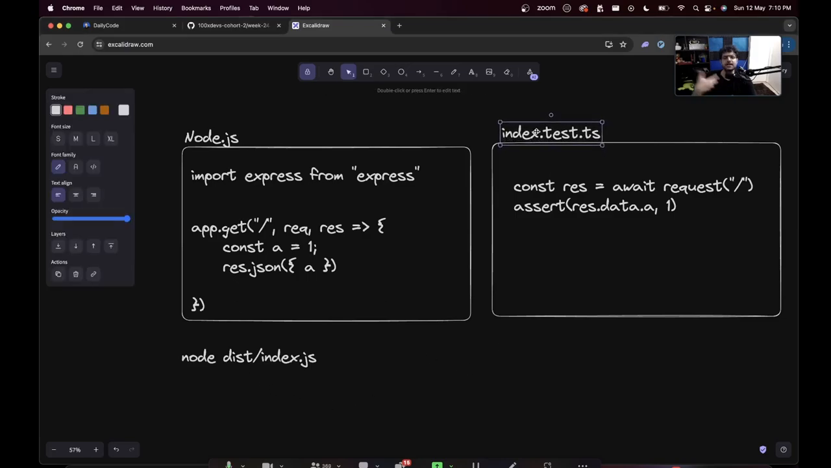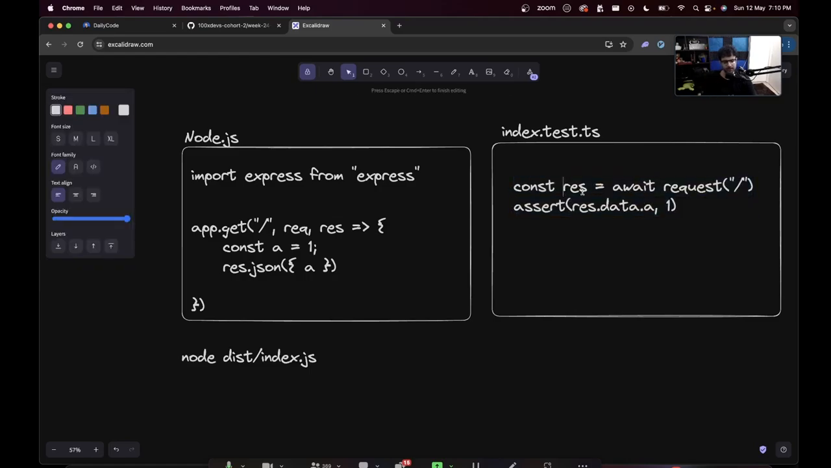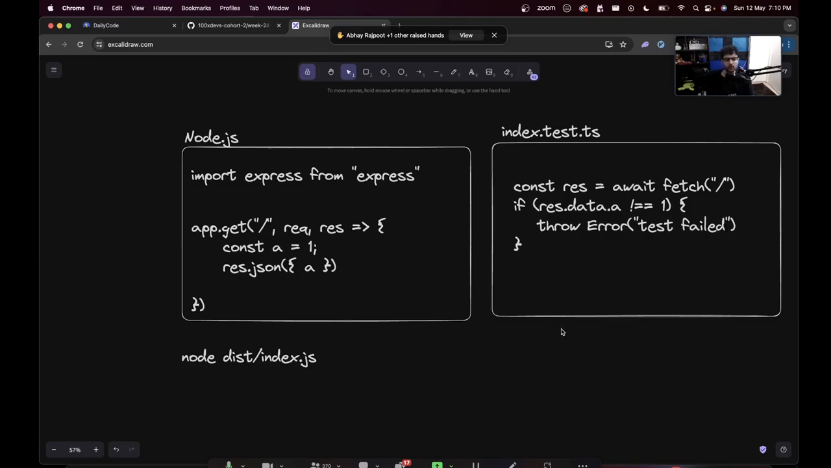What if I could write a script of sorts? And in the script, I write all of this code. Const res equal to await request /. What is request? You can just think of it as fetch /, and then you actually somehow assert or do something like this. If res.data.a is not equal to 1, then throw an error: test failed. What if you could write code like this?